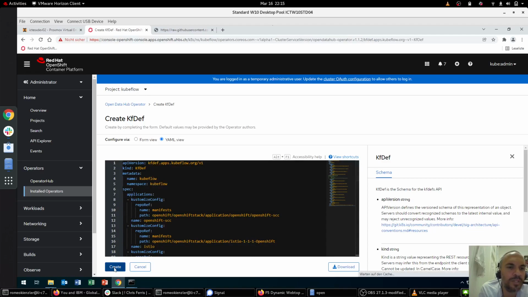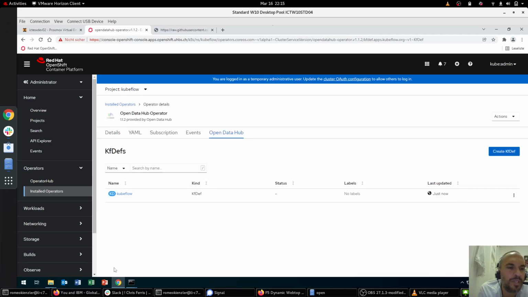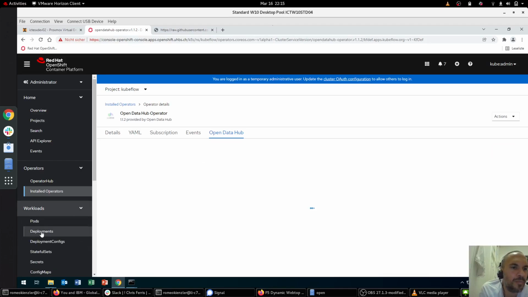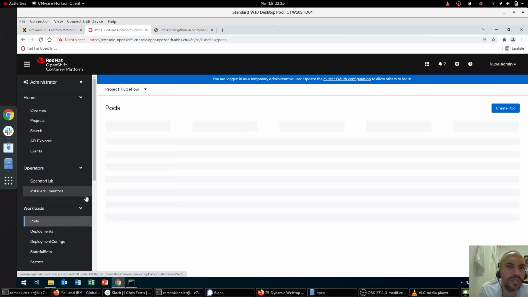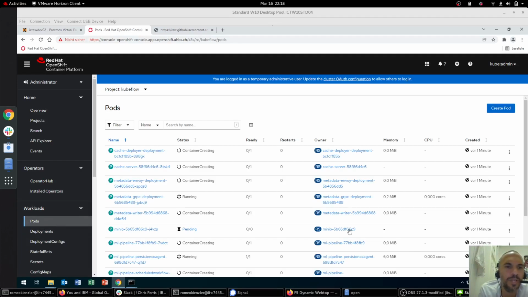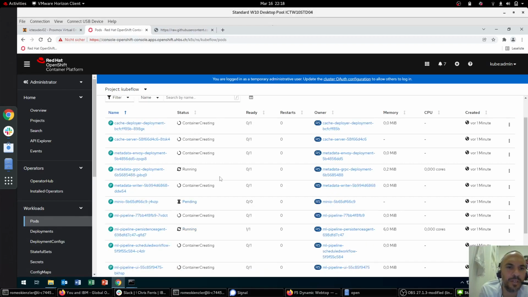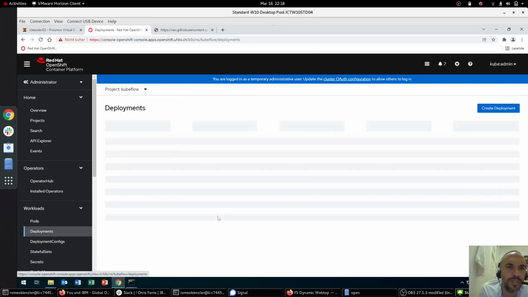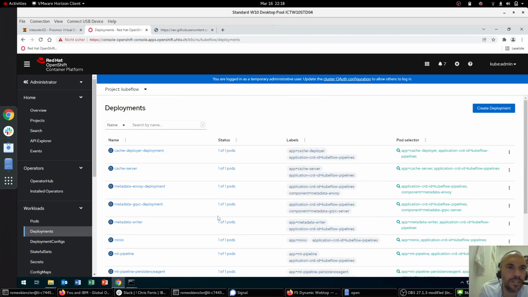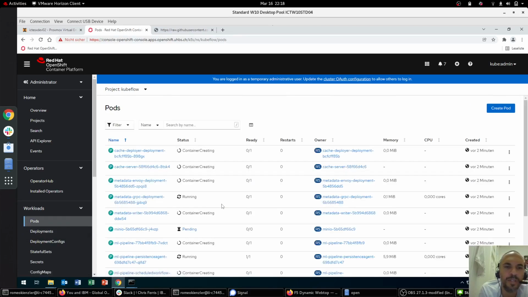Then the only thing we need to do is click on create, and after some time under workloads we should see the deployments and pods popping up. So as you can see, this is now happening. A lot of pods are in container creating, pending and running state, and also here you see the deployments, but just give it some time. It is quite a lot, it's a huge thing, so it will take some time until you have it ready, and then I can show you how to actually go to the UI of Kubeflow.